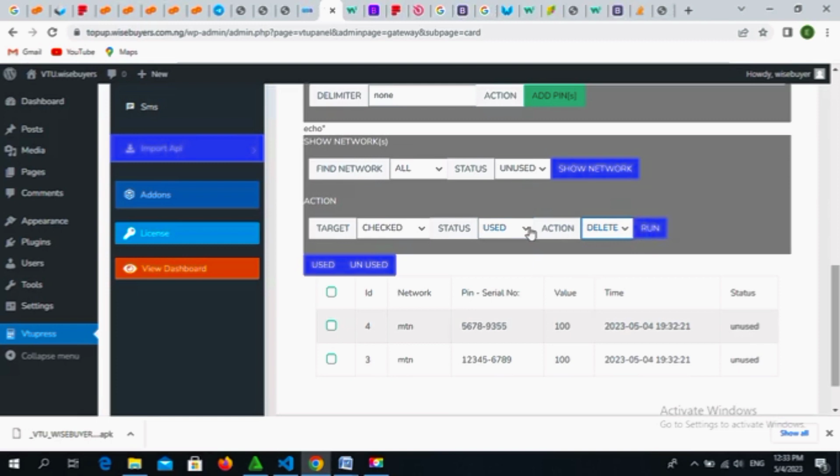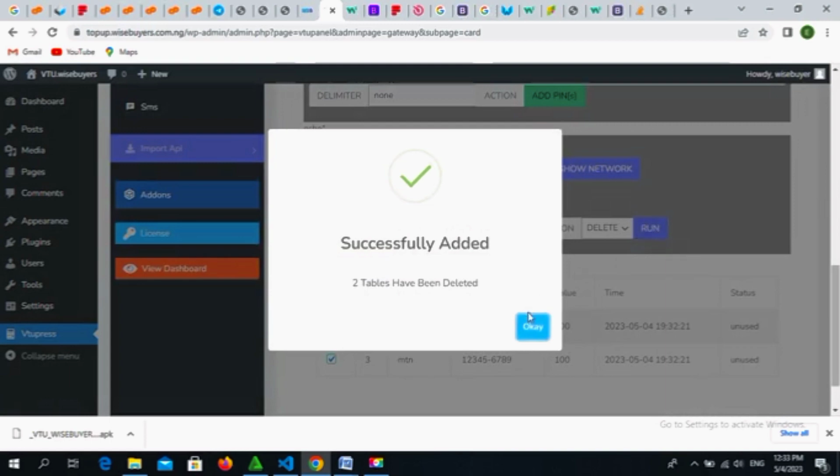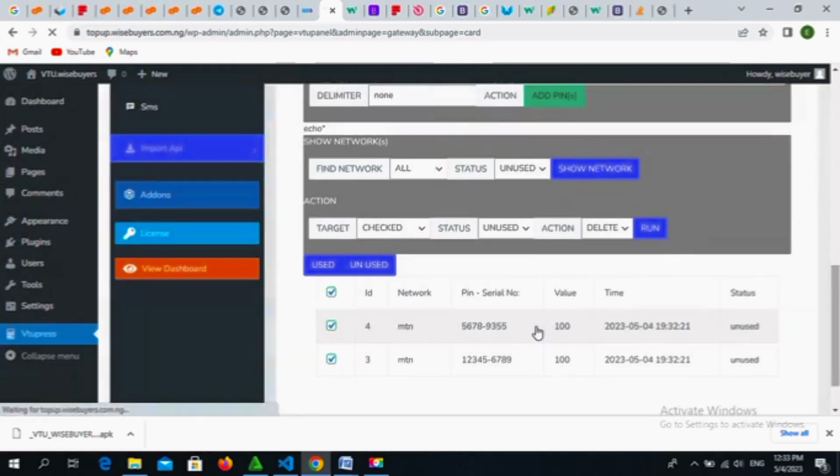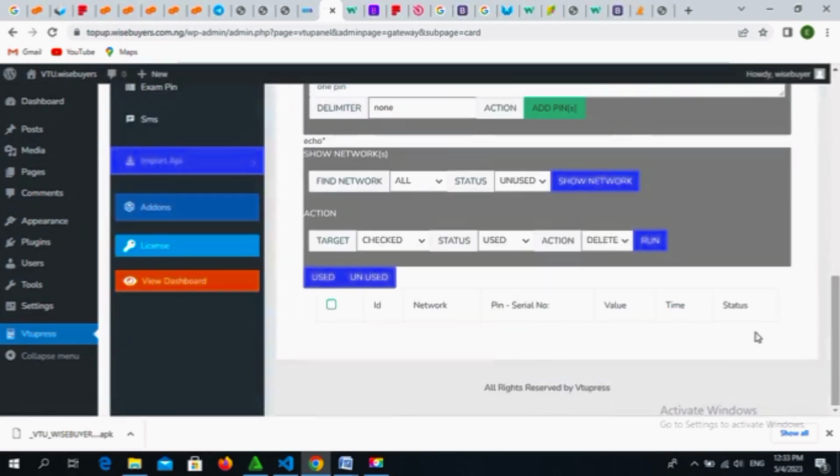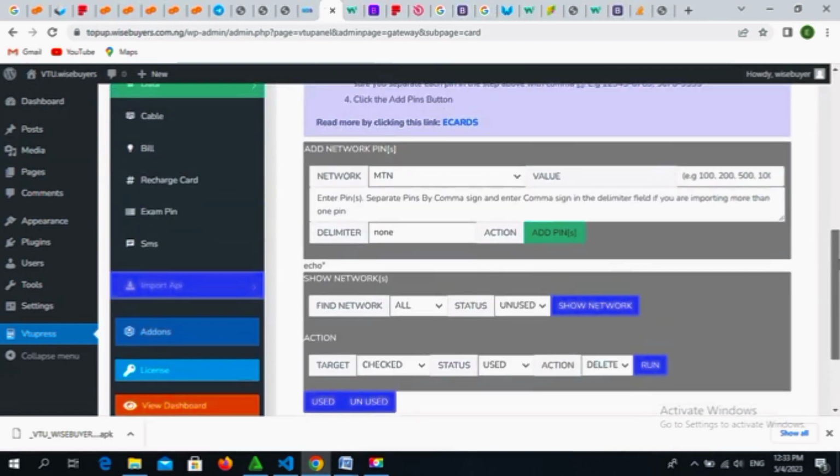And for now we have unused. Click on unused, then at the action side click on run, so it will delete it. You can see it has been deleted successfully. You can see they are no longer there. So that is how to set up your recharge card. Hope you understand this particular session.